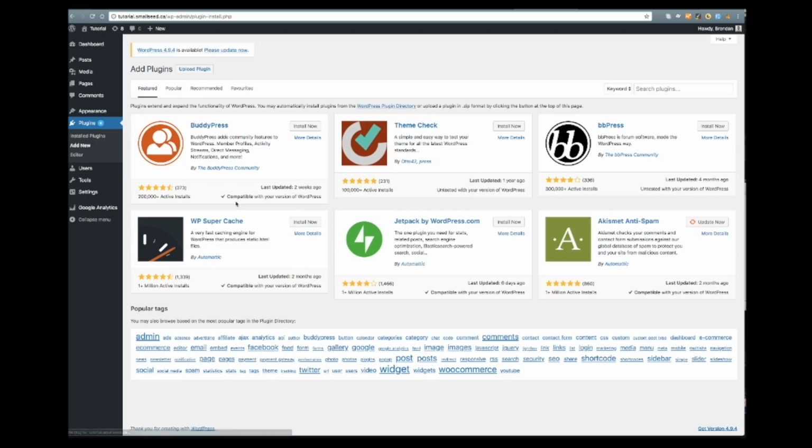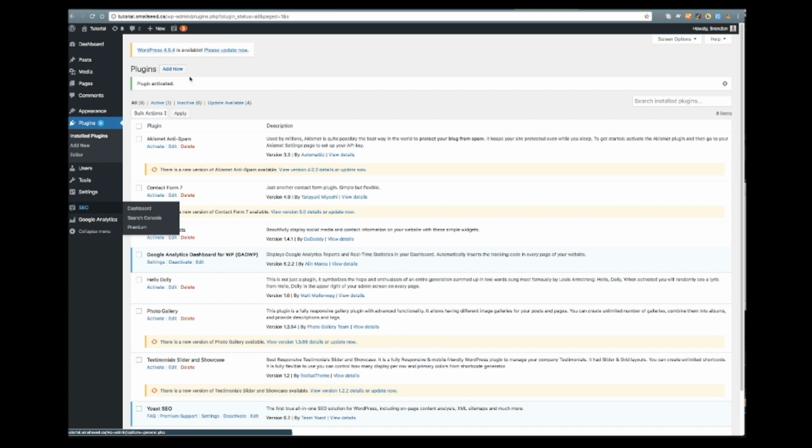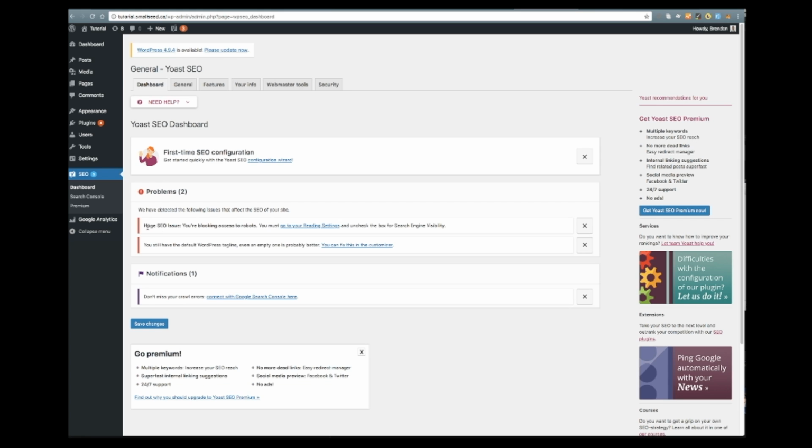Alright guys, moving back onto our dashboard here, please head on over to your plugins, add a new one, go ahead and search for that Yoast SEO. Get some of that SEO goodness. Alright, let's go ahead and activate it. You can see you'll get a new ribbon on the left as well as on the top, and already we've got 3 notifications. Alright, it looks like we've got 2 problems and 1 notification.